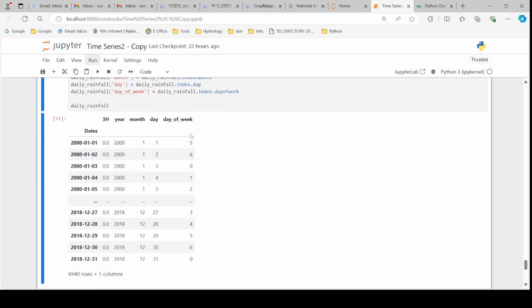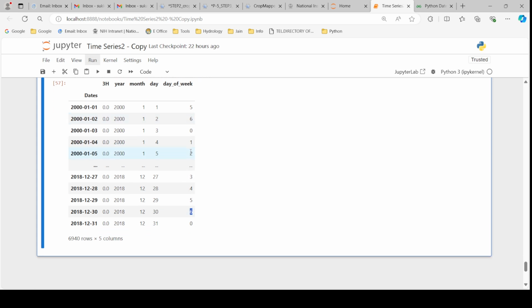Now we have additional four columns: year, month, day. That means 31st, 30, and day of week. So day of week reflects that it is a Sunday, Monday, or Tuesday. It starts, I think, with a Monday. So that means zero is Monday, Tuesday, Wednesday, Thursday, Friday, Saturday, and Sunday. So this is how you can extract different types of date into this particular format.